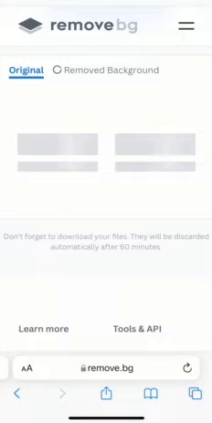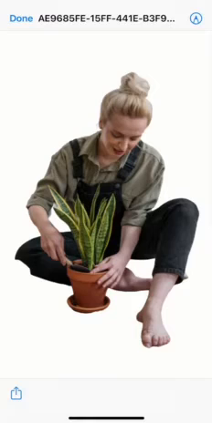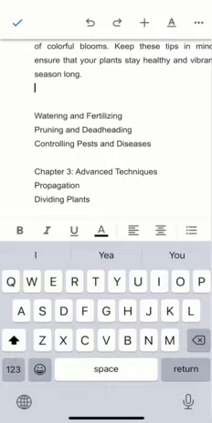Easy, it has removed the background of this image for us. All you need to do is to download. After downloading, you can see that the image does not have a background. So we'll take the image to our documents and it will look very beautiful. This is our document. I want to add the image here.